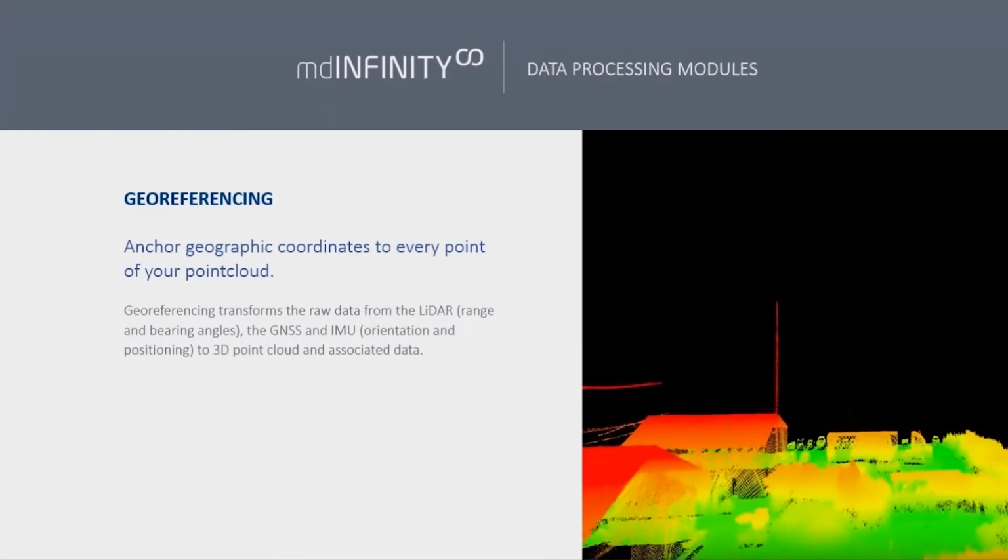So with LiDAR work, there always needs to be some sort of trajectory processing. The next step would be the georeferencing of that data. So what we did in the first module was correct where our LiDAR was in 3D space throughout the entire flight. Now we're going to take the raw data from the LiDAR, or the raw scan data, and marry it to the location of the LiDAR throughout the entire flight to give us a georeferenced point cloud.